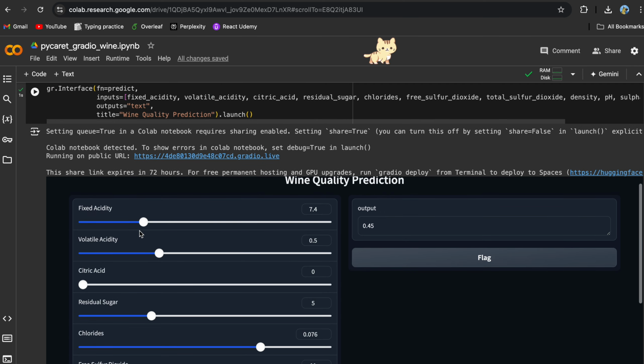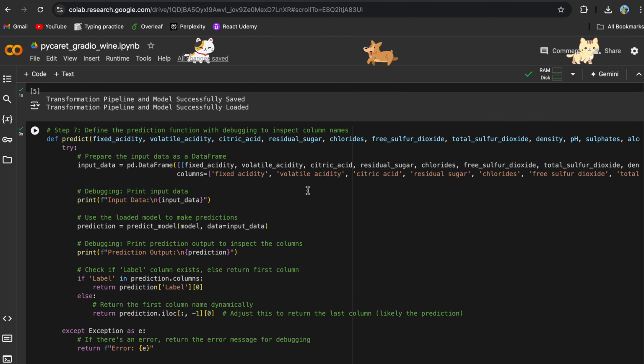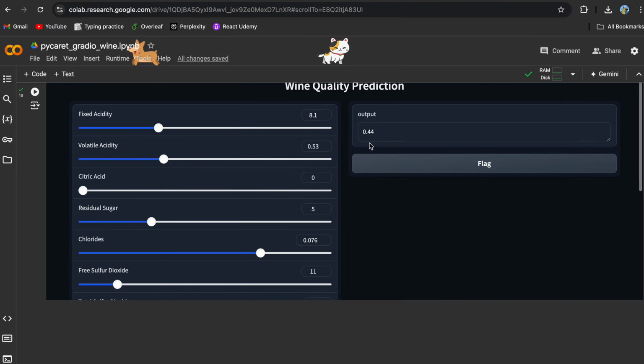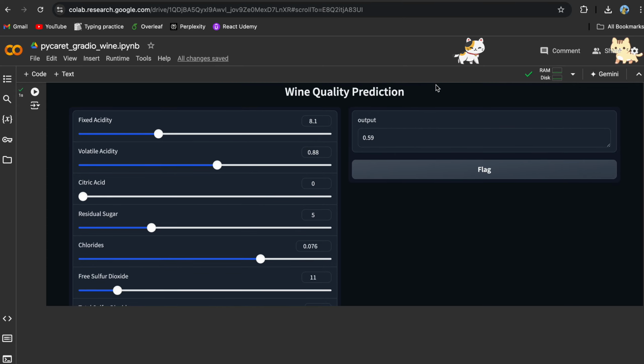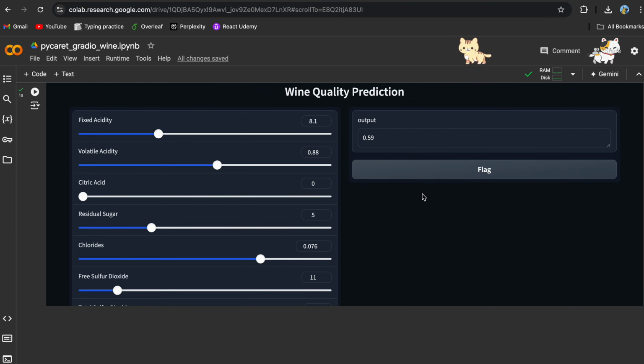Once I run this, I can adjust my fixed acidity, citric acid, volatile acidity, etc. These are the columns I mentioned previously in this try-catch function. Once I hit submit, it will calculate the output. I can increase the volatile acidity or something, and it will show me the output. This is a wine quality prediction based on the Gradio UI tool.